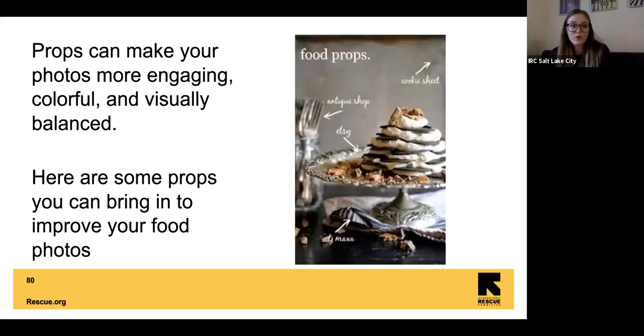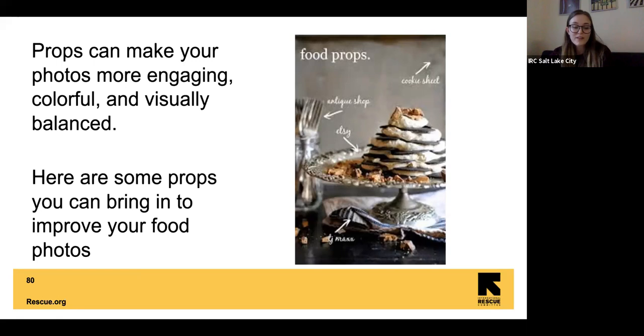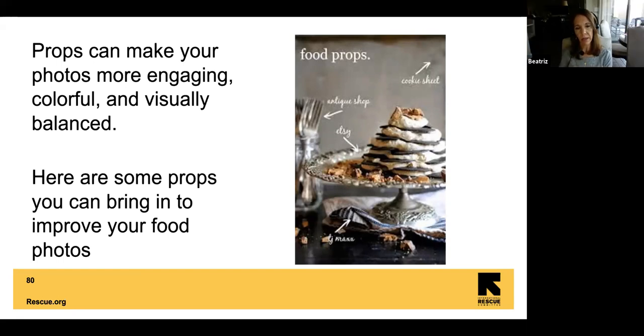So props can make your food more engaging, colorful, and visually balanced. Este tipo de accesorios pueden hacer que la fotografía se vea más colorida y tenga un equilibrio visual mejor. We're going to go over some basic props that can help you improve your food photos. And the good news is most of these props are either free or probably something you have around in your kitchen. Y vamos a ver algunos de los accesorios básicos que pueden incluir en sus fotografías para mejorarlas, y lo mejor es que por lo general son cosas gratuitas o que tienen ustedes en su cocina.